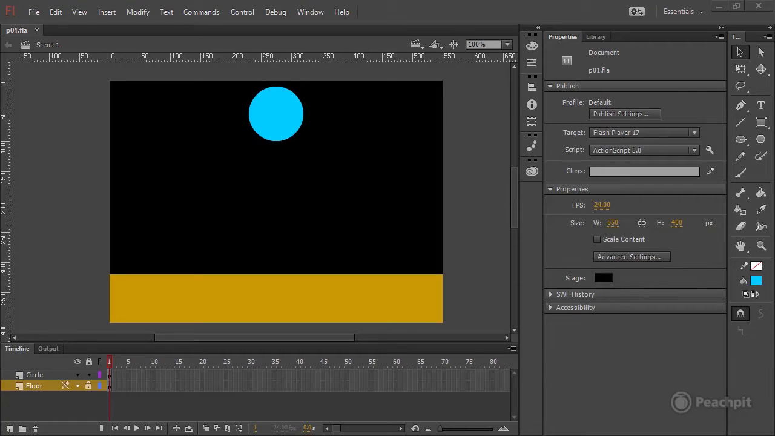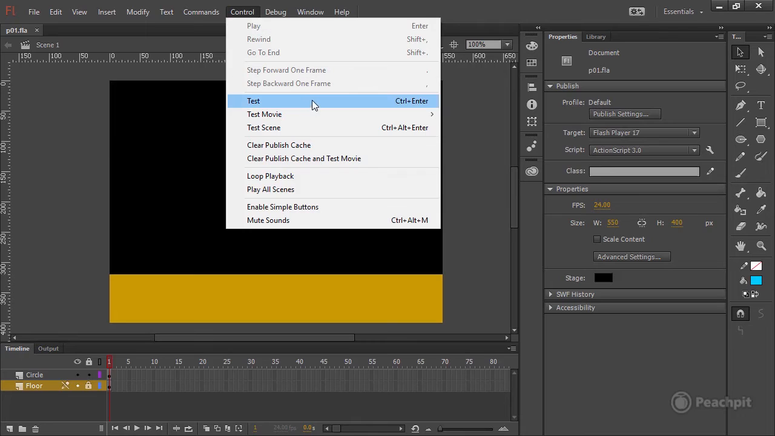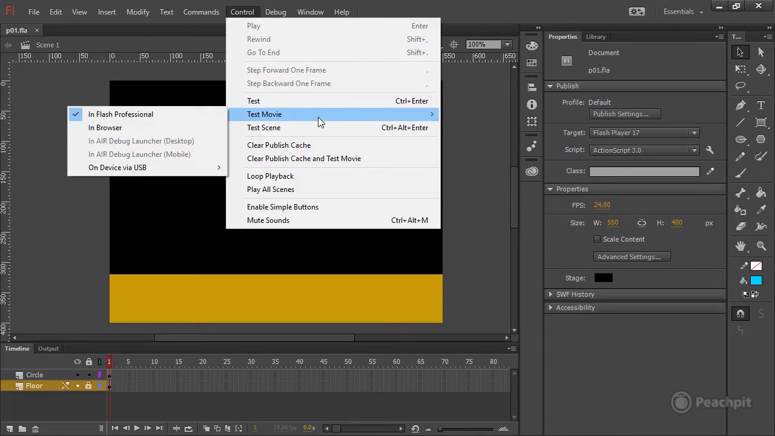Before we move on to animating this project, let's go ahead and see how to preview the project within Flash Professional. One of the nice things about targeting Flash Player or Air is that everything that we preview is going to preview within Flash Professional in an embedded Flash Player instance. So let's go ahead and choose Control. And here we can just choose Test. We can test movie, and in Test Movie we can specify whether we want to test the movie inside of Flash Professional or in the browser.